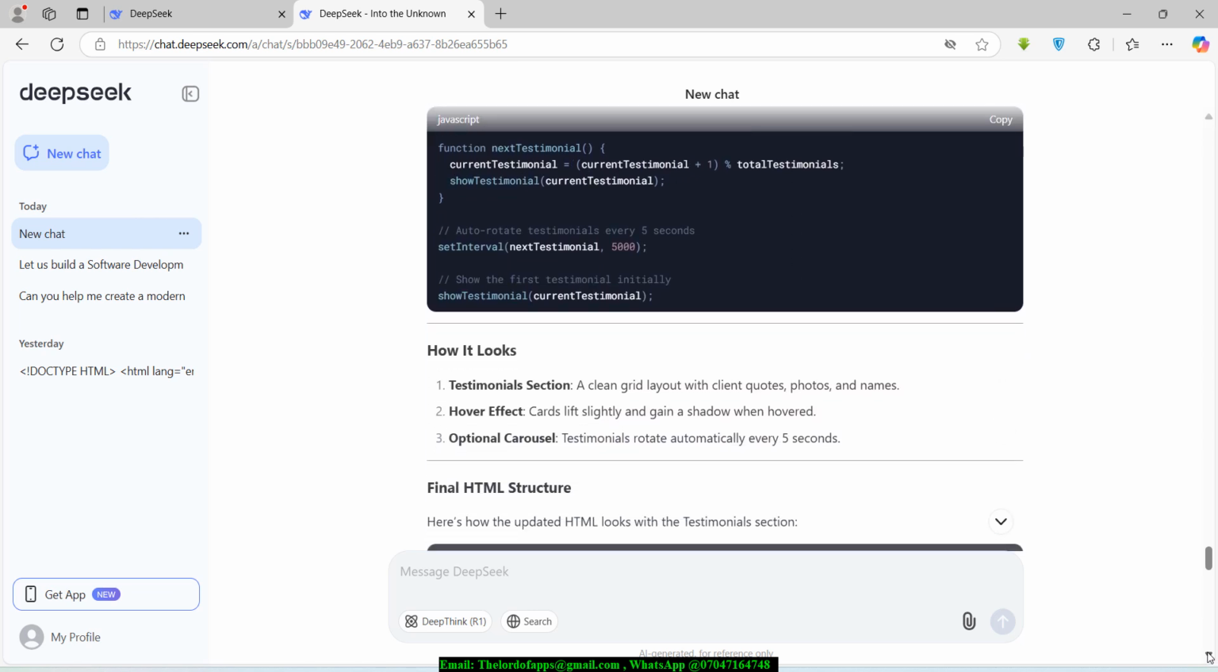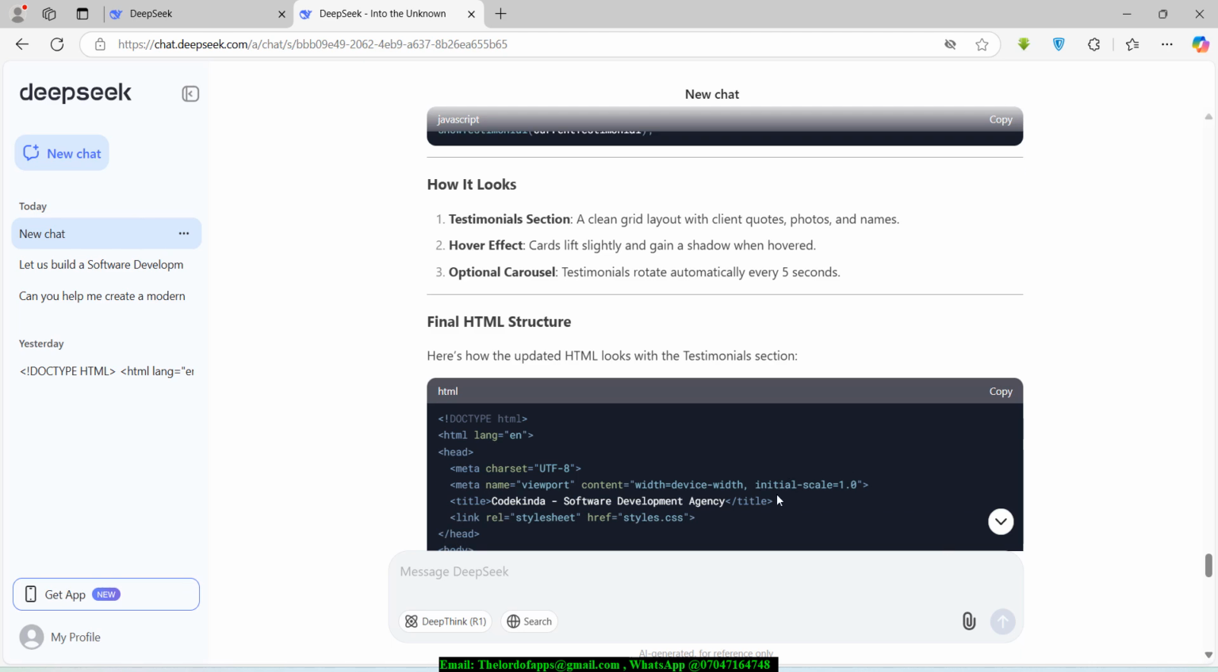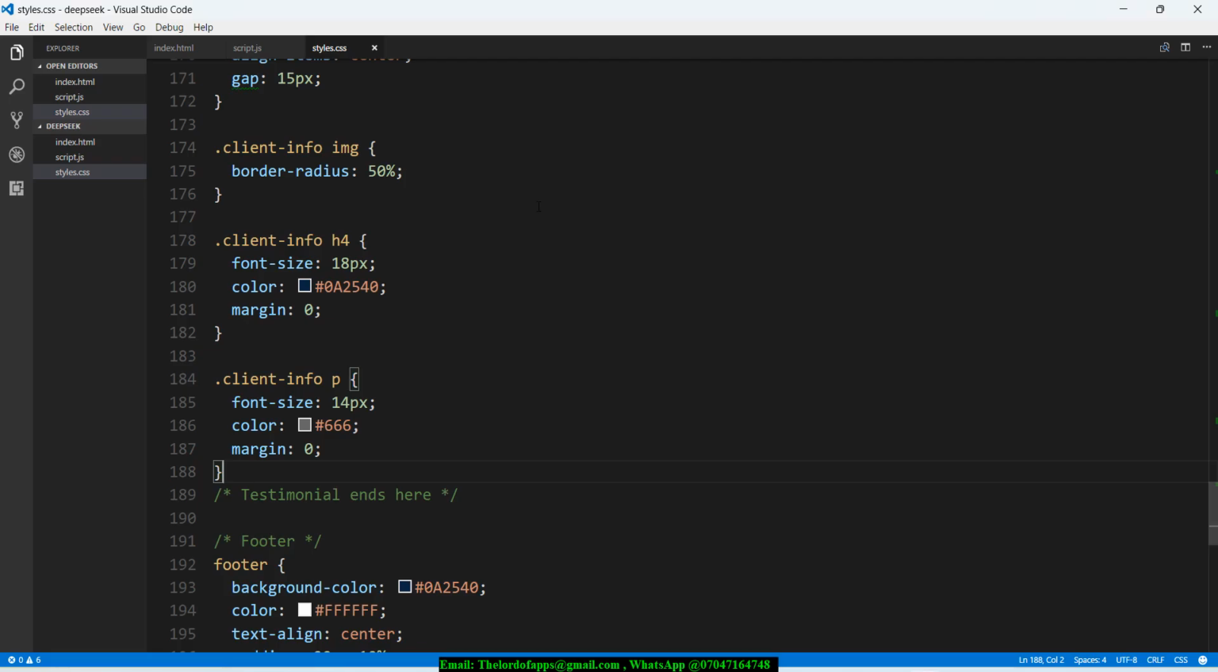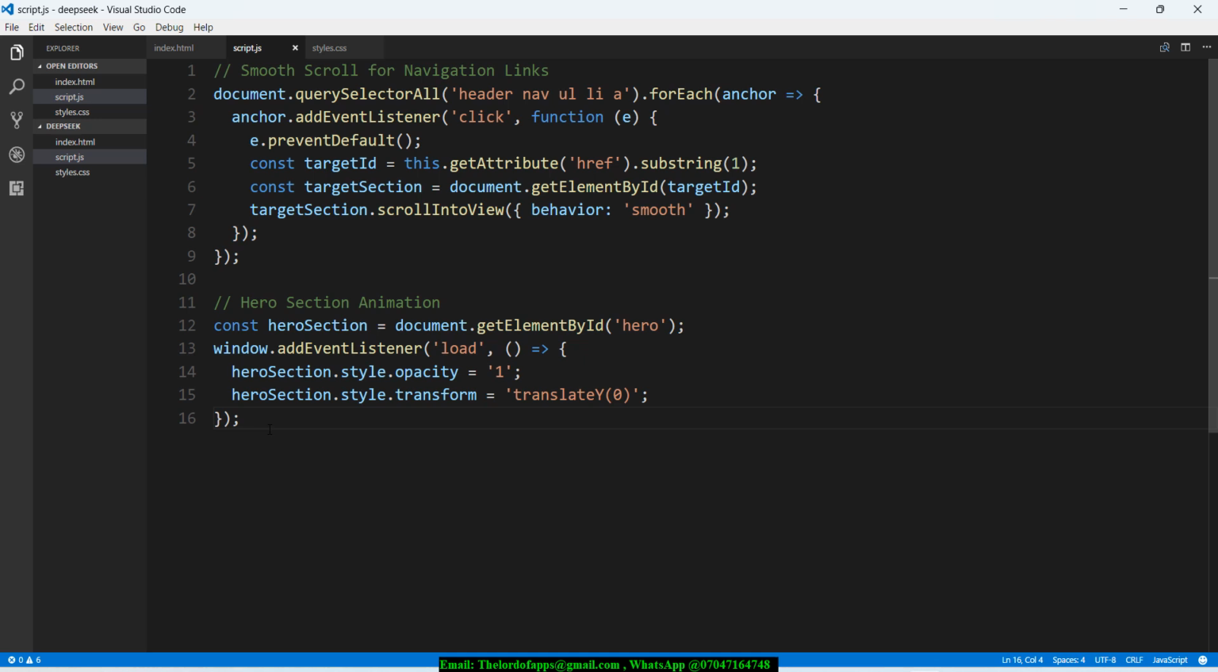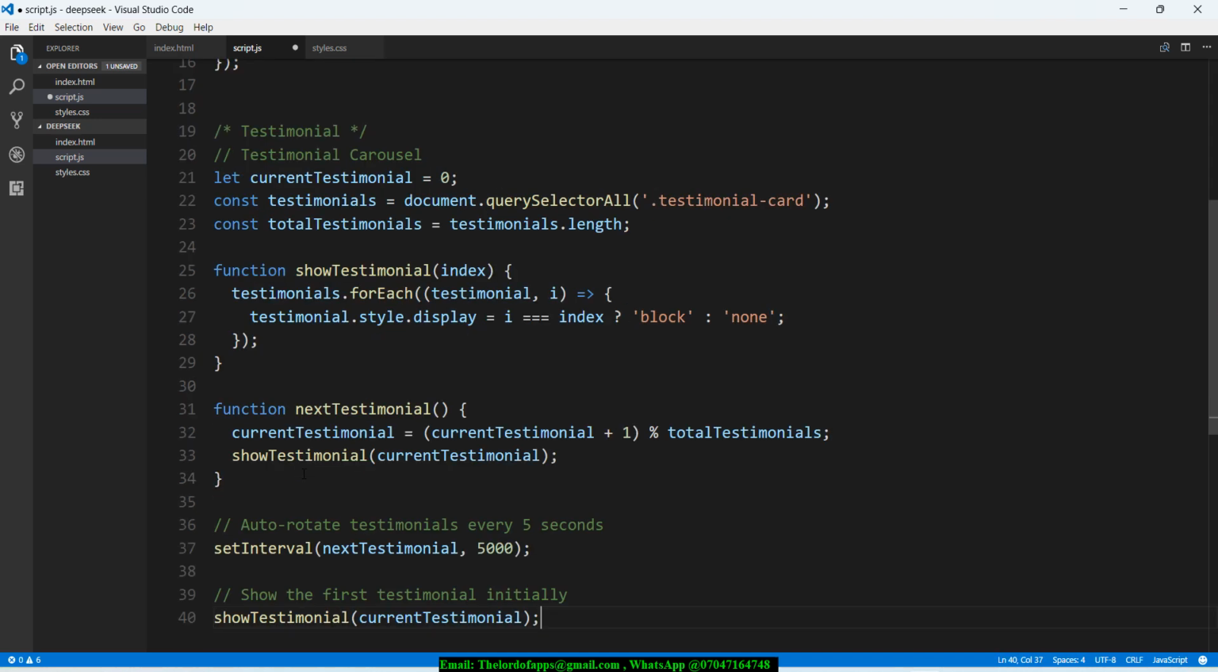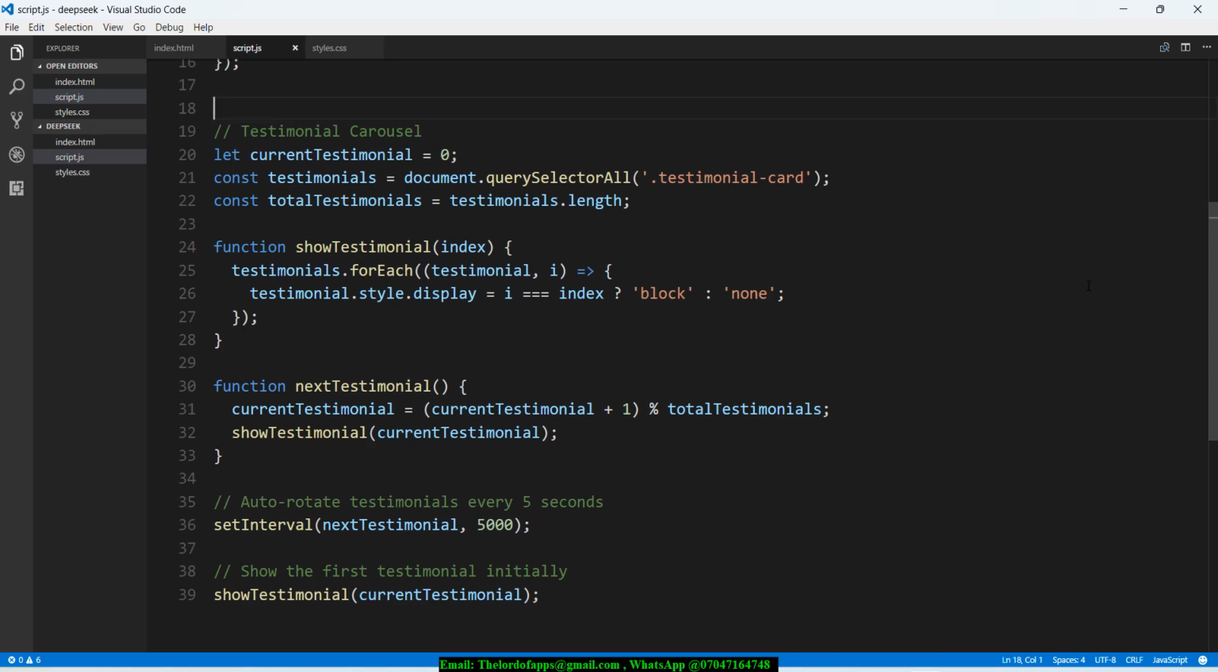But I think there is still something else down there. Okay, it gave us the final HTML structure. So first of all, let me add this to the JavaScript down here. And I'm going to just do a comment for testimonial, and you should forgive me if I don't actually type testimonial correctly, guys. So let's paste that in here. I think I already even did that commenting for us. So I want to save the changes in here.